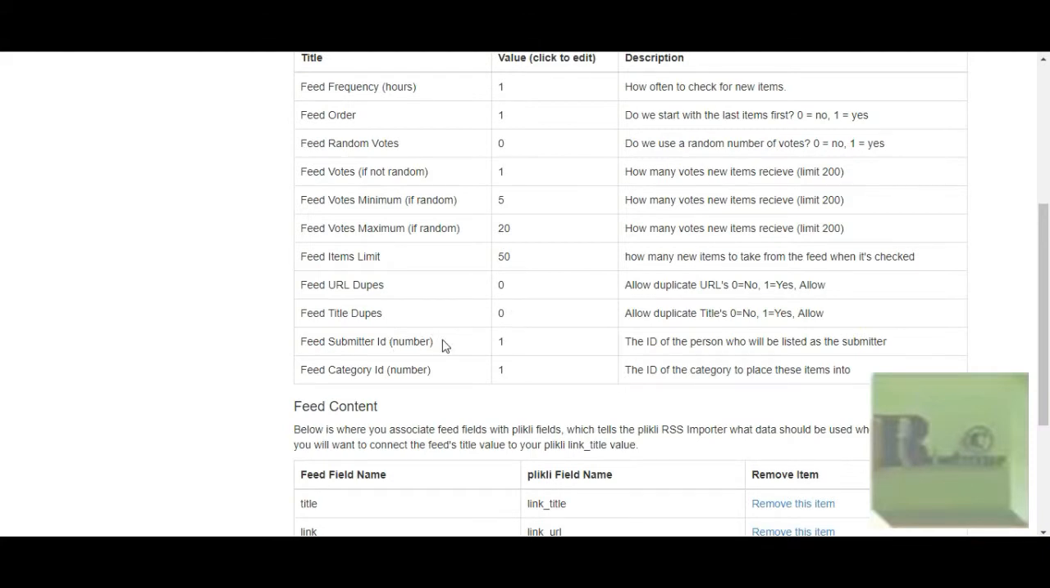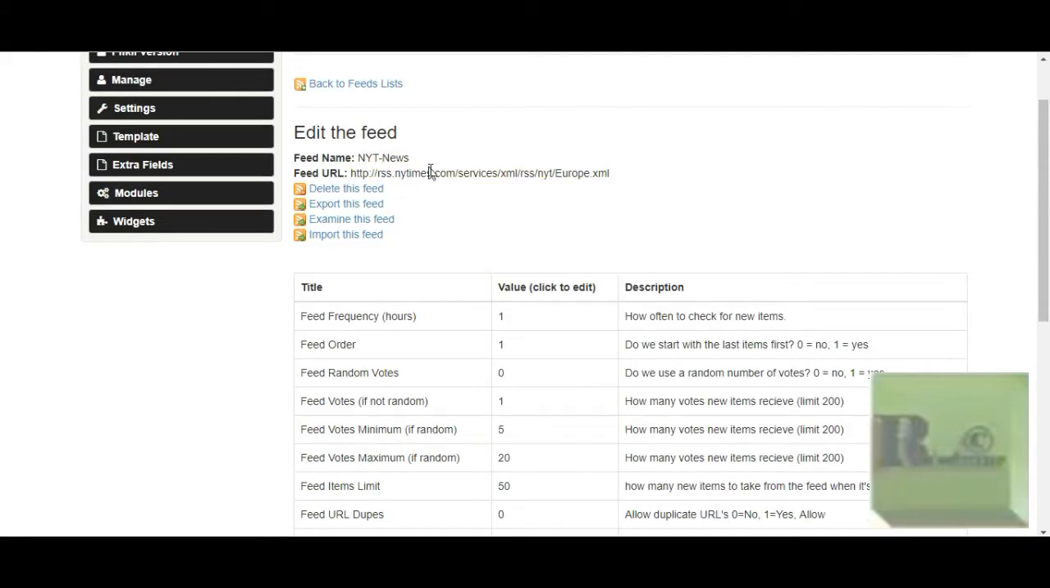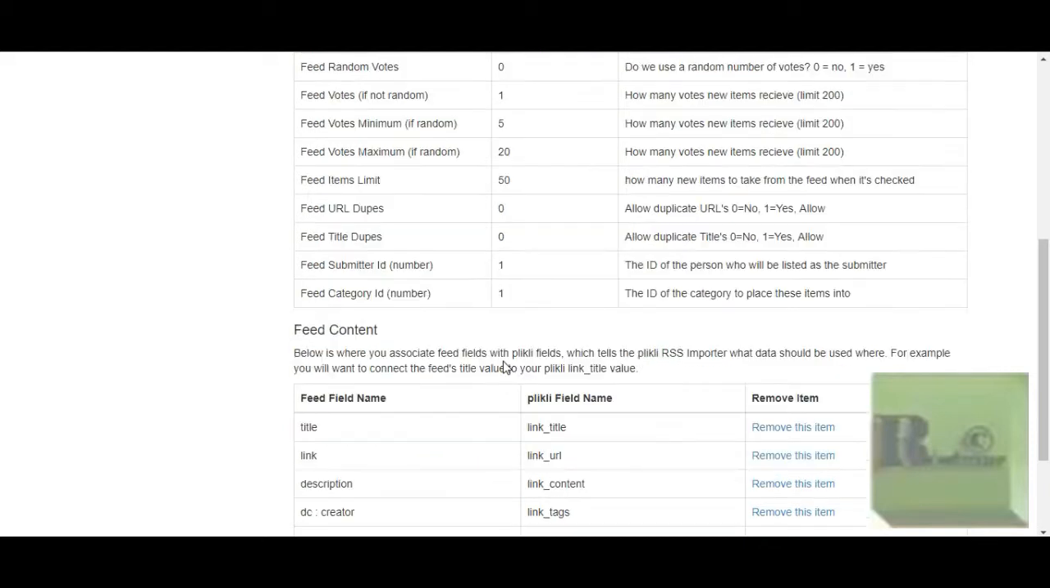The feed submitter ID is always the ID of the admin of the site, and normally it should be number 1. The feed category ID is up to the feed that you want to import. For instance, this is technology news, so it must be the category of the news that is created. The other one would be technology, so I will show you.